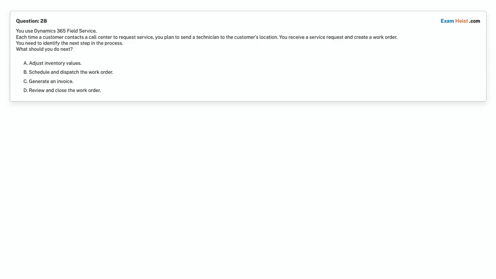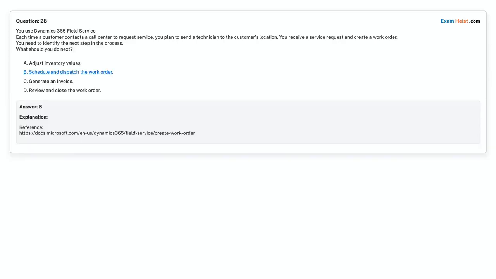Option A, adjust inventory values. Option B, schedule and dispatch the work order. Option C, generate an invoice. Option D, review and close the work order. Choose the correct answer. Correct answer is option B, schedule and dispatch the work order.